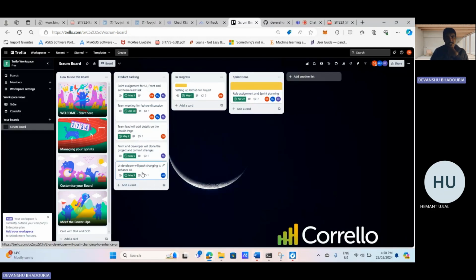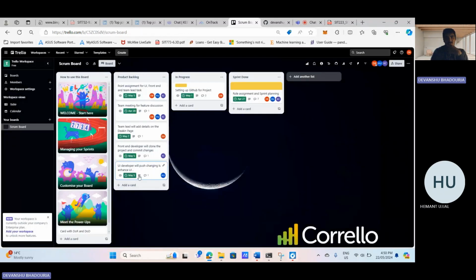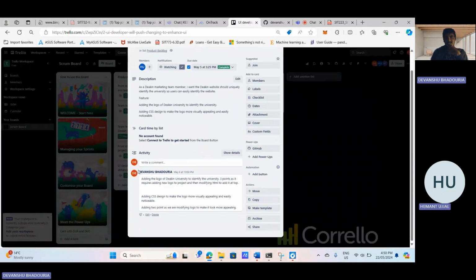For the UI developer task, can you just, Hemant, explain the points that you are going to give to the task and the features that you are going to implement? So what I'll be doing is adding the Deakin University logo, obviously, to identify that it's the website of the university and it's actually legitimate. The other thing is I could add the CSS design to make the logo look visually appealing, and I could add some animations to it, so it actually attracts people.